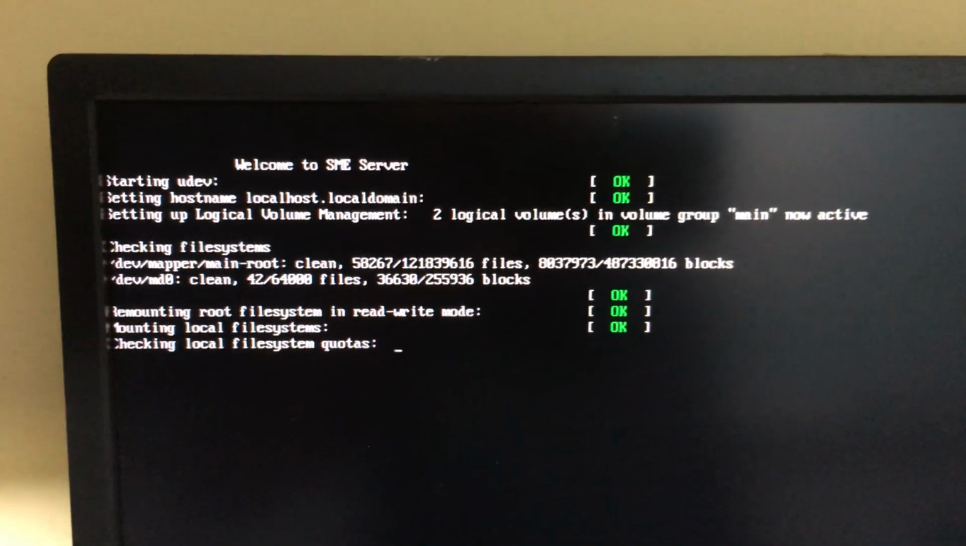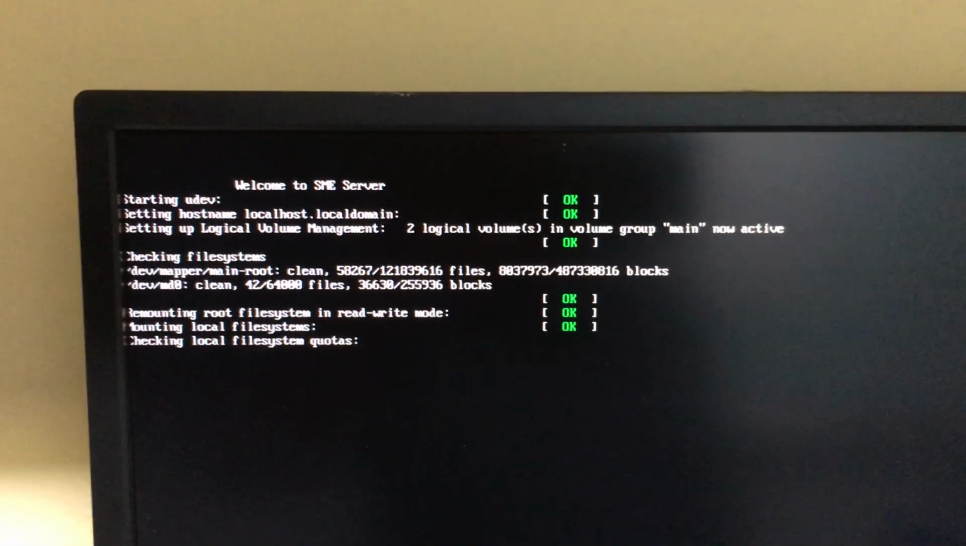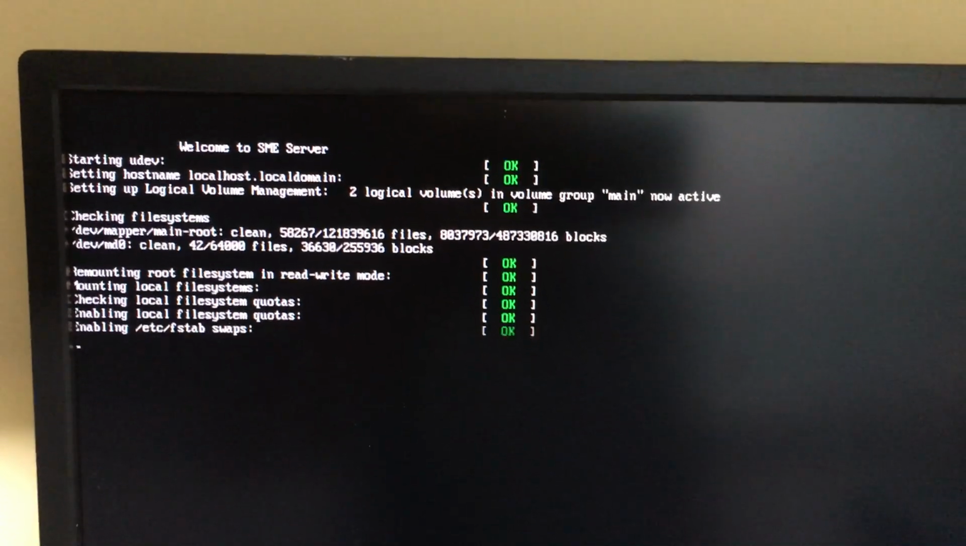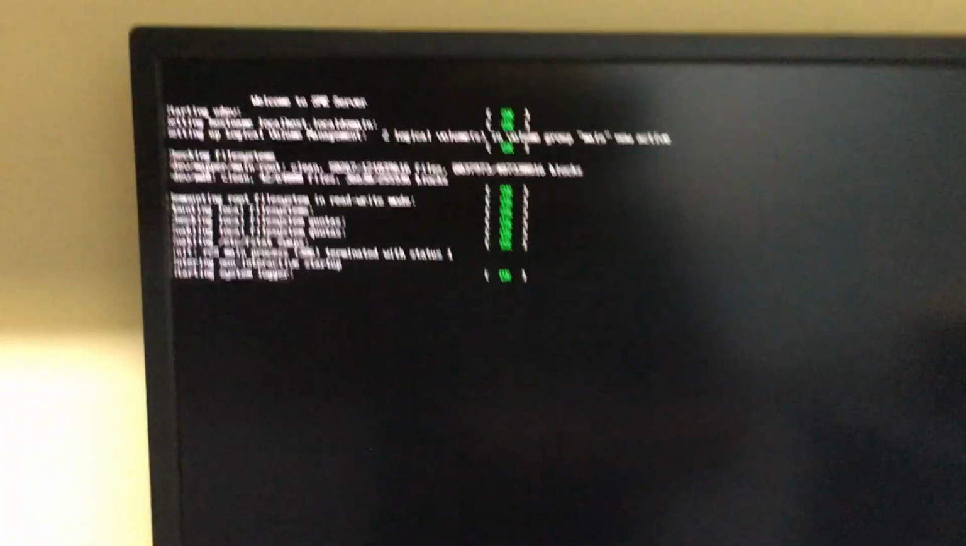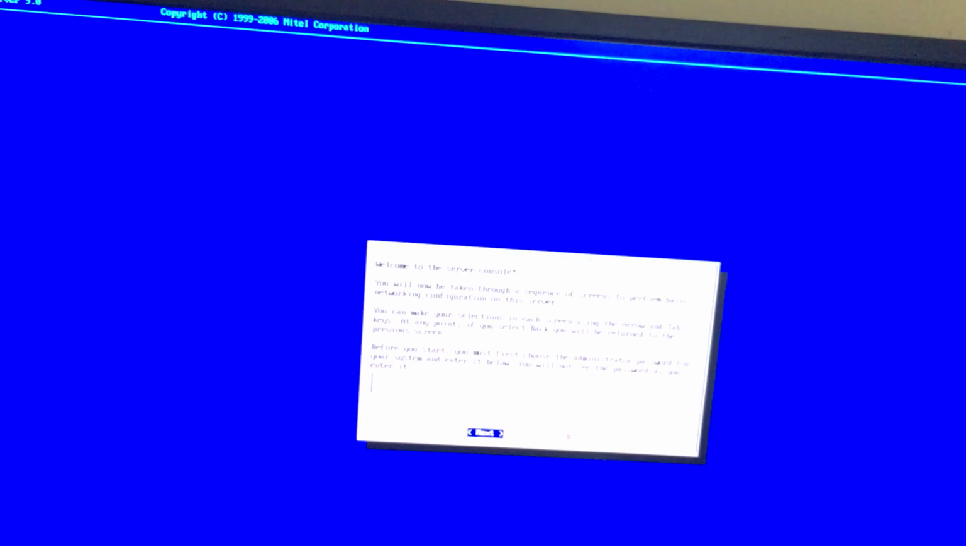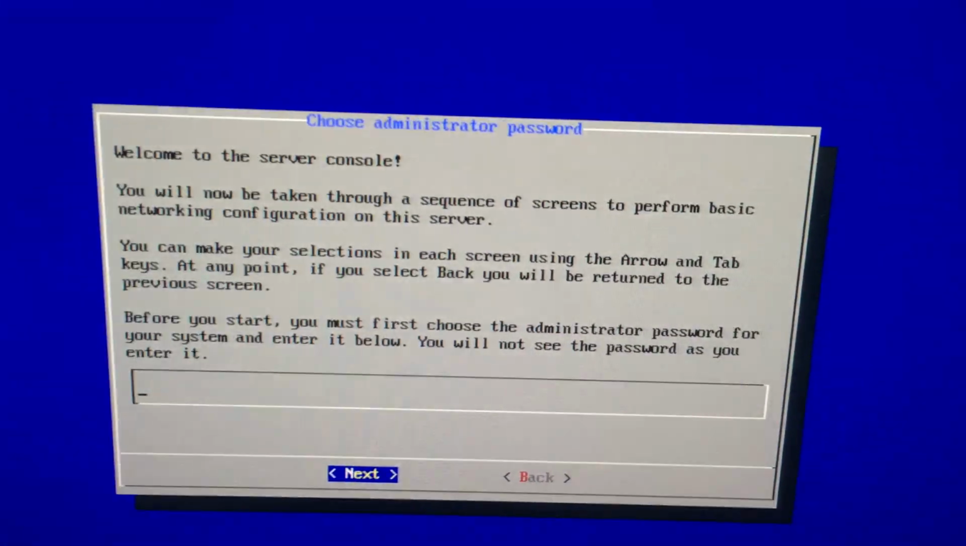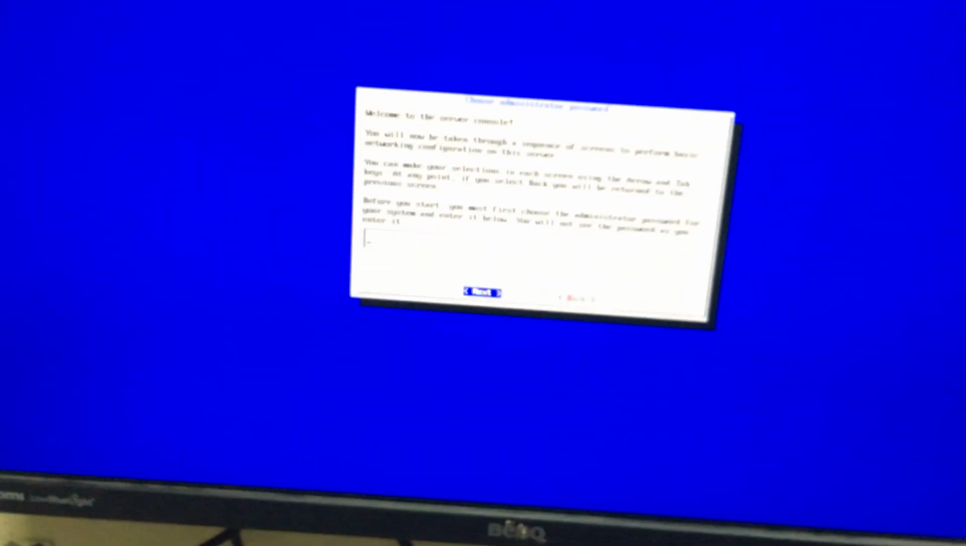SME Server. Okay, now SME Server installation has been completed. If you want to configure, you can configure here. Choose an administrator password, whatever password you want, you can use it.